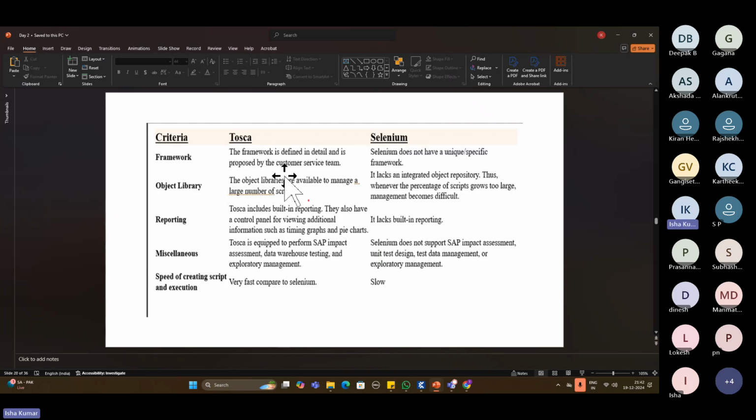And framework, yes, there is an inbuilt framework in Tosca. There is no special framework that you use here. We just have to understand what framework needs to be used when. We will talk about the framework that is already inbuilt, and we will see how to use a framework also. Selenium does not have any specific or unique framework. You have to design it. Object library, I've already told you, you can create a library where you can store a large number of scripts and use that n number of times.